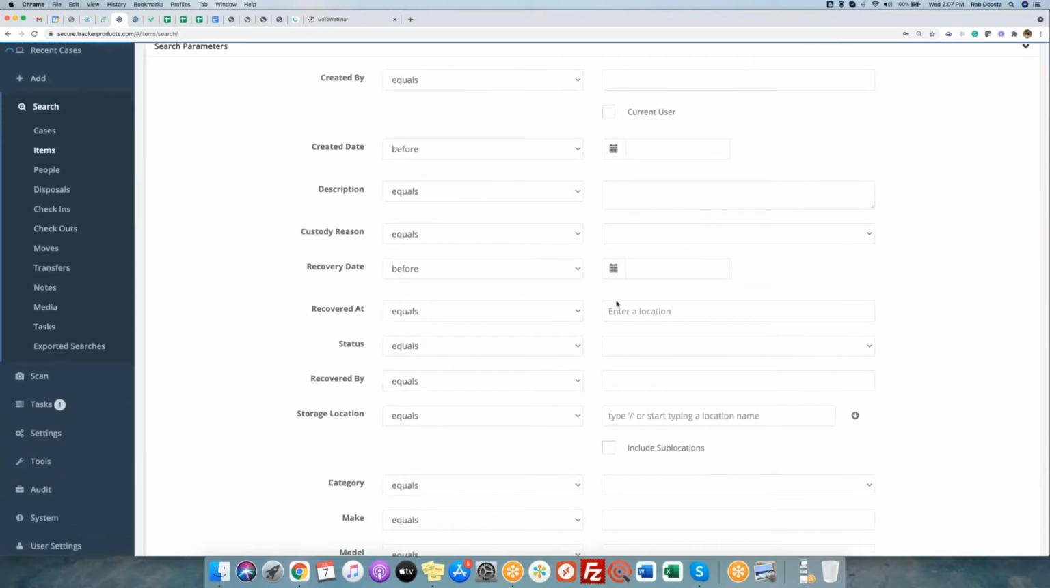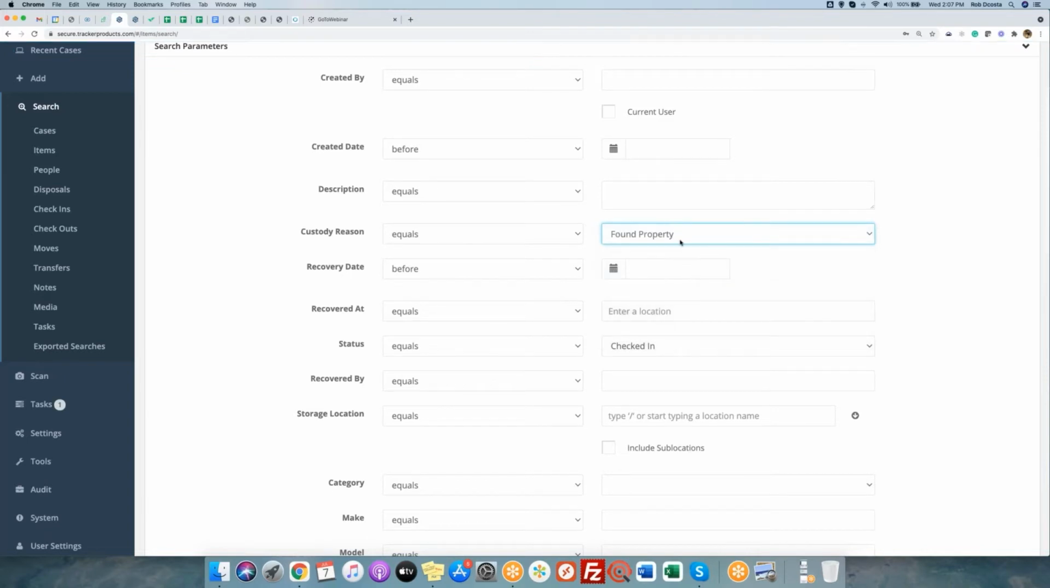And I would like to go with status equals checked in. So I'm only really interested in things that are checked in for some type of custody reason. And that custody reason is going to be found property. So I'm looking for found property, checked in found property.